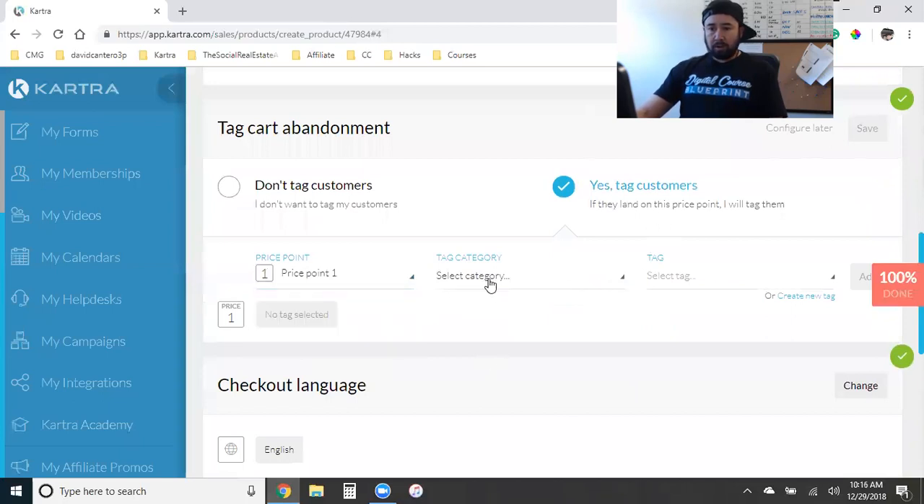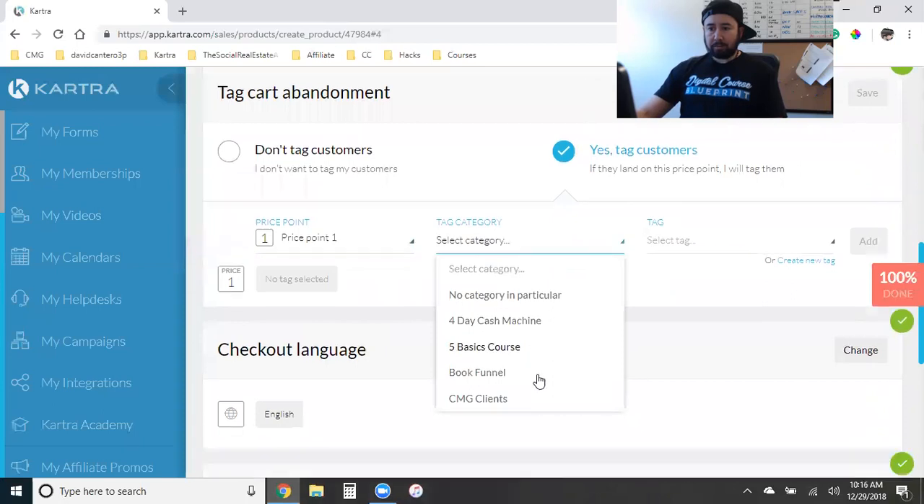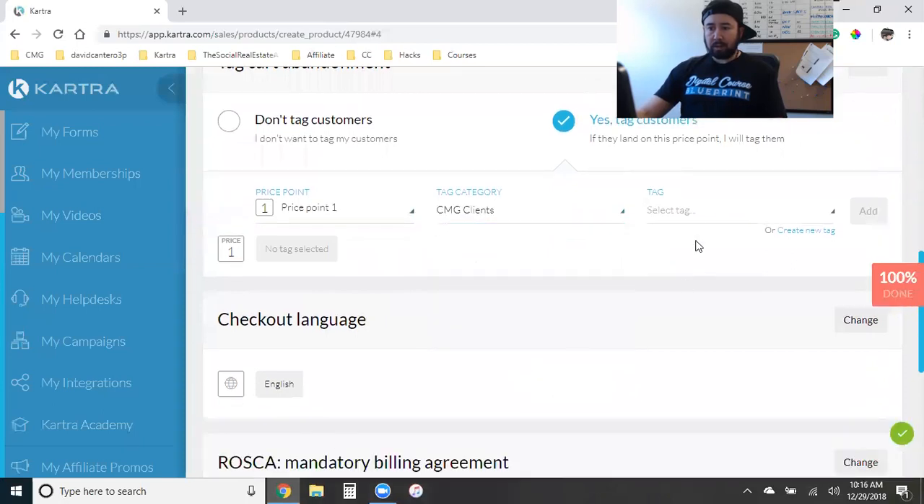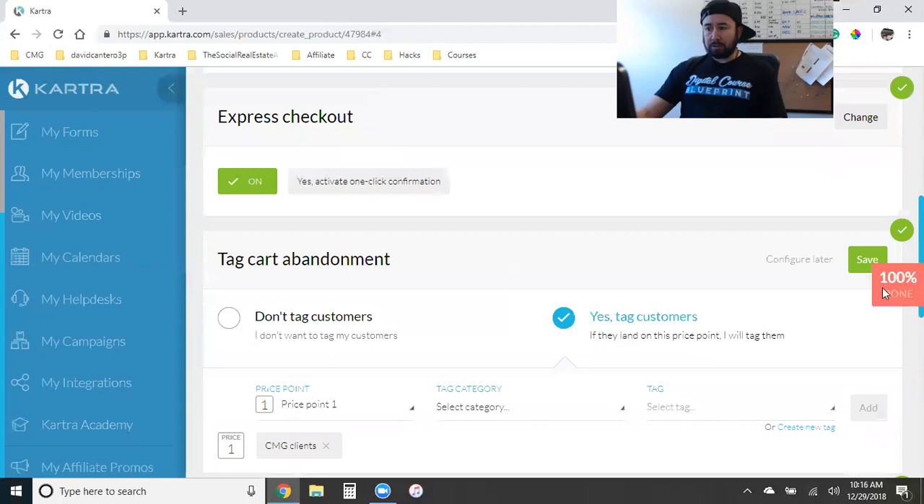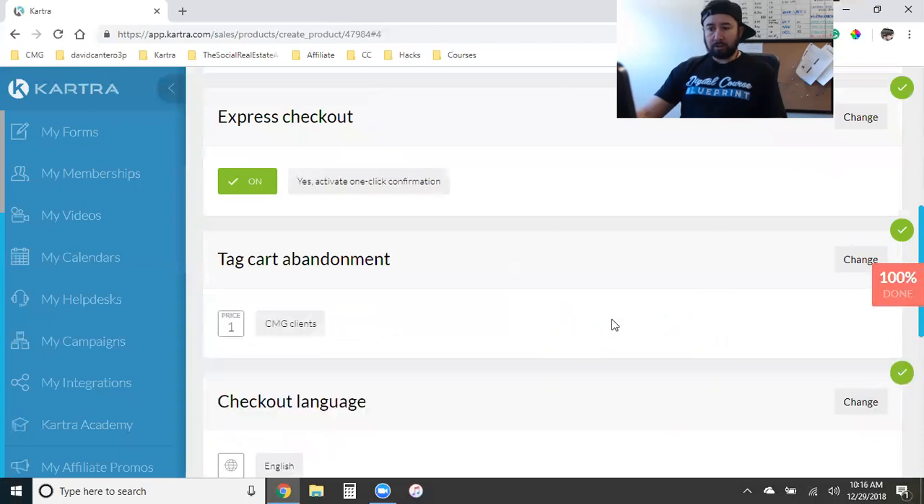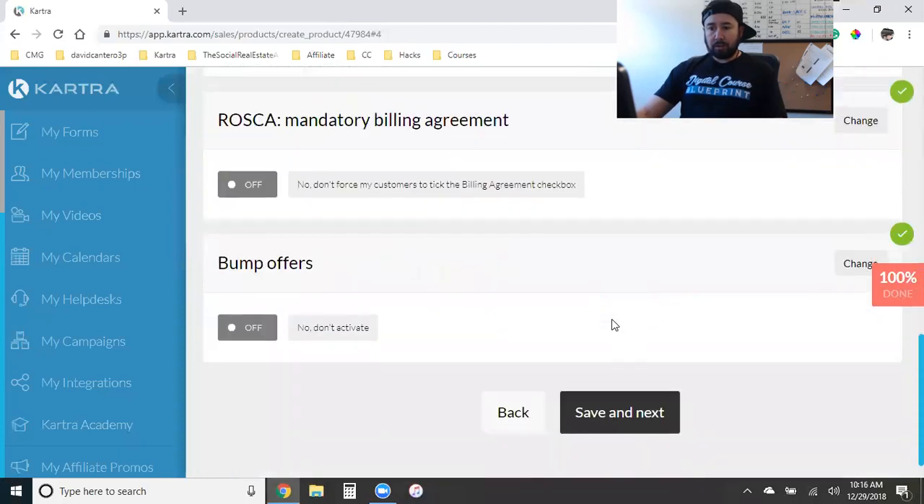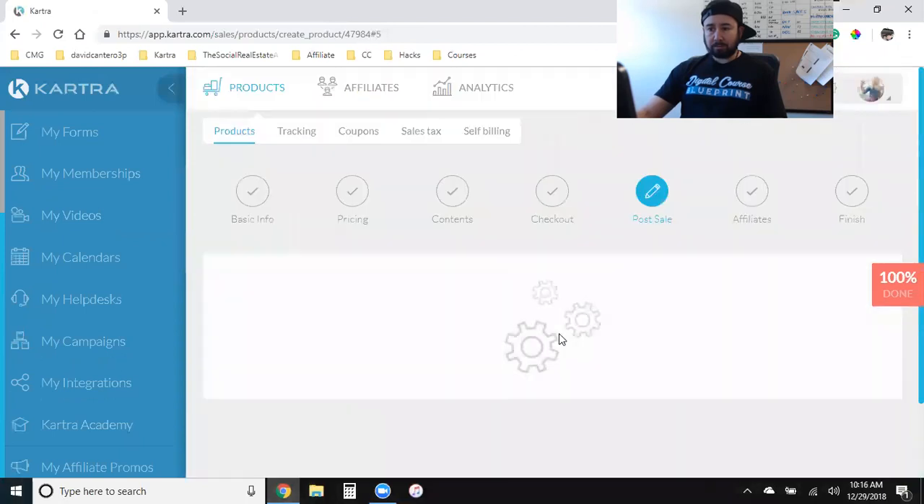Price point 1, select category, CMG clients, select tag, CMG clients. Okay, you can create a new tag as well, but I'm gonna leave that under that because that's what I want. I want them tagged under my clients. Okay, so none of that bump offers. We hit save. Okay, then we go to the next, save and next.